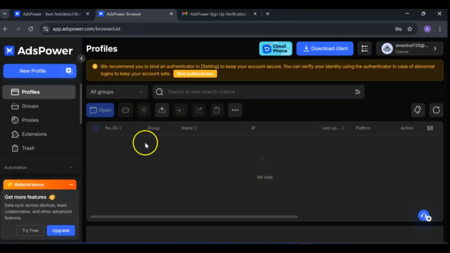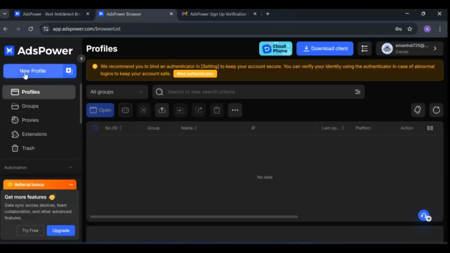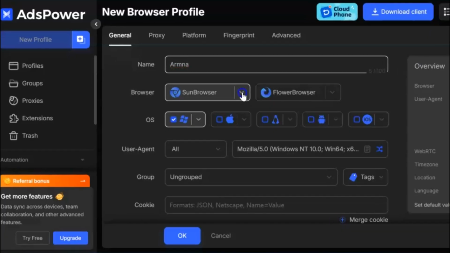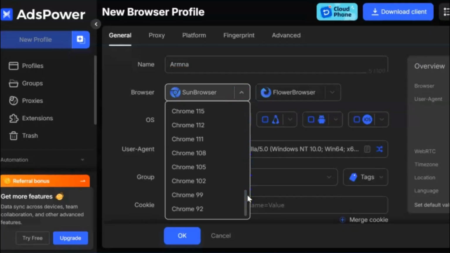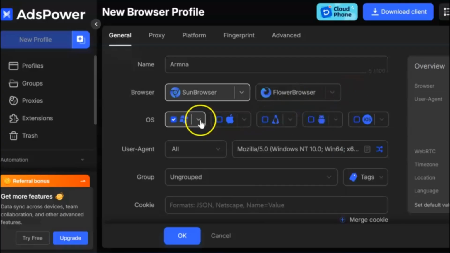AdsPower has a user-friendly dashboard that lets you easily manage all your accounts, profiles, and settings in one place. To get started with creating a new profile in AdsPower, navigate to the New Profile section from your dashboard. Here, you can name your browser profile and choose from multiple browser types, including Chromium-based and Firefox-based options.